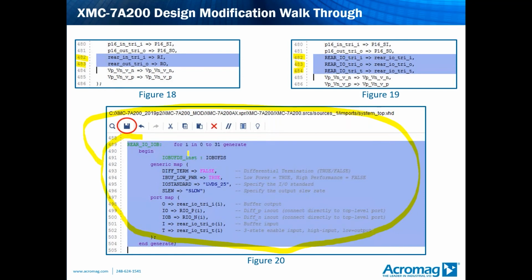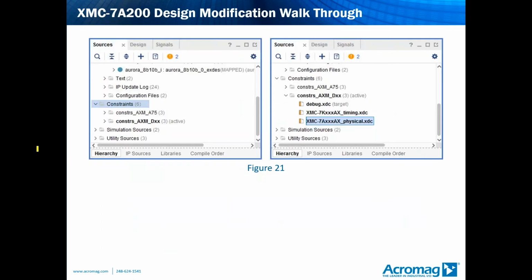When we're done with that, we're going to click the save file from the file menu, or the easiest way to do it is to click on this little disk icon in the text editor, and that'll save it. So the constraints file is next. We need to update that.